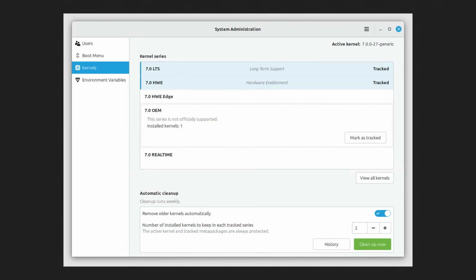What happens if you install a kernel from an unknown or custom series that isn't part of the standard series recognized by Mint? Well, the team has thought about that scenario too. The tool will automatically detect and list that series and give you the option to mark it as tracked, just as you would with an official series.